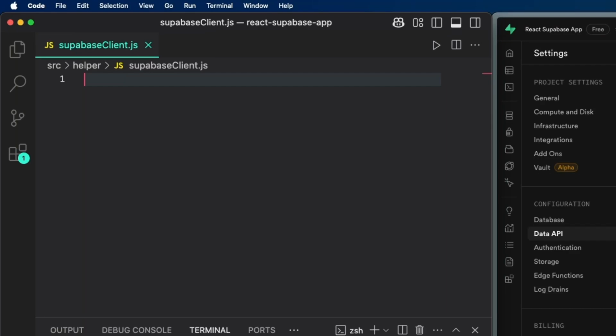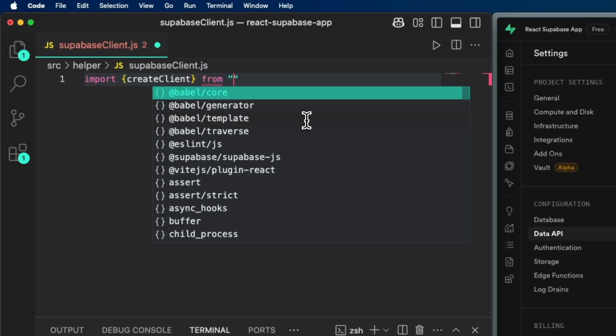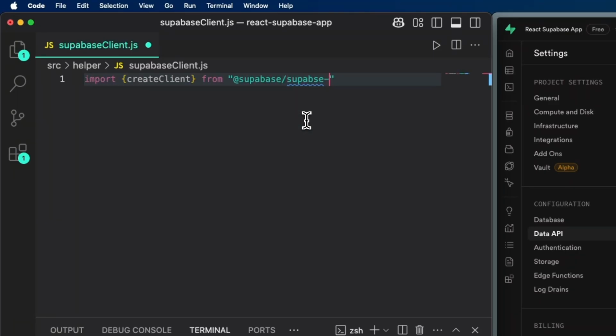So first, we need to import createClient, which will allow us to create an instance of our Supabase project within our React application. And we're going to import it from @supabase/supabase-js, which is the dependency that we just installed.